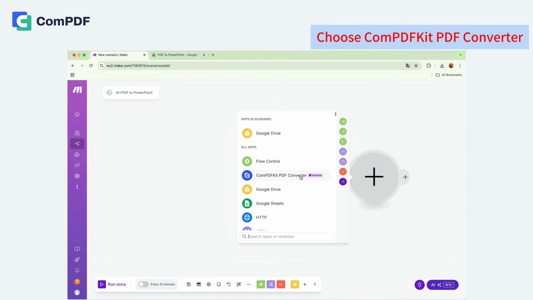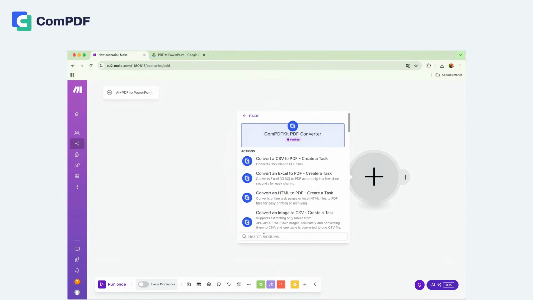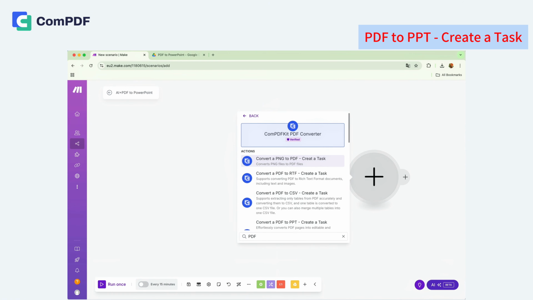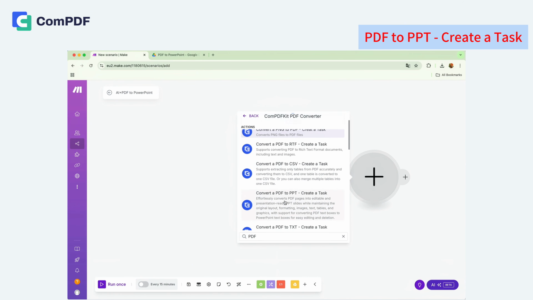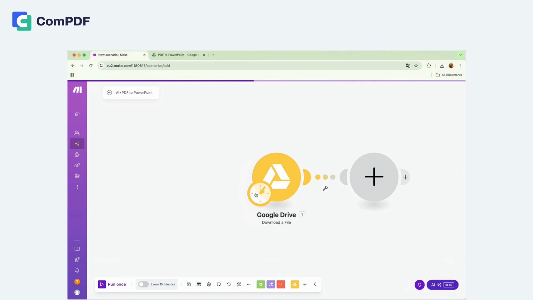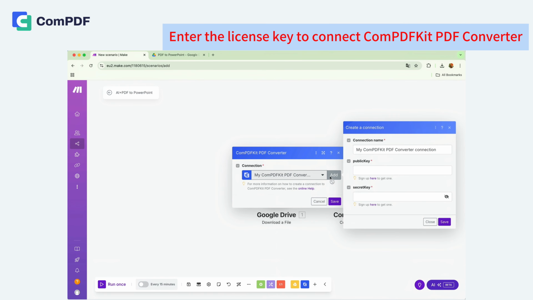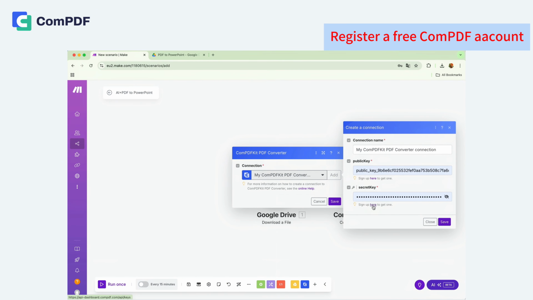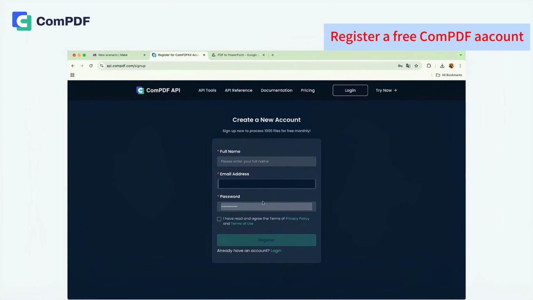Next, choose ComPDFKit PDF Converter, a powerful tool that supports all PDF conversions. Select PDF to PPT, create a task. You'll need to enter your license key to connect a ComPDFKit PDF Converter. Click here to register for a free ComPDF account.